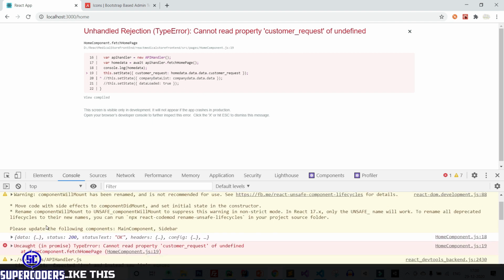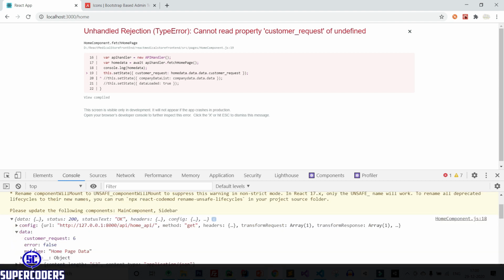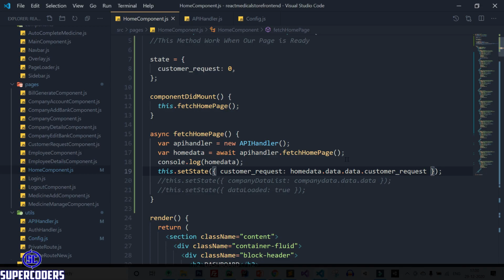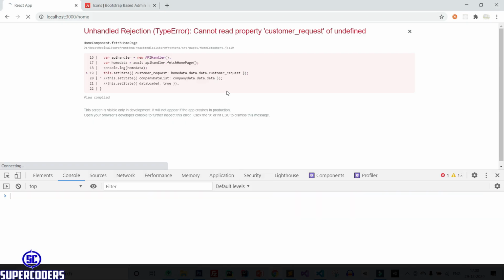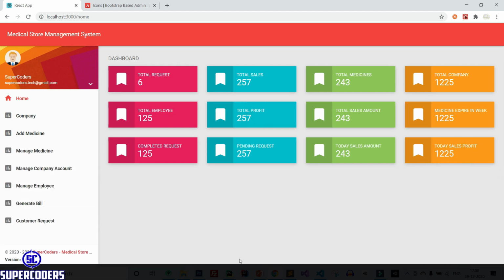So let's see the data, and here is customer request. It should be only customer request. Now save it, and you can see it is showing total request 6. So it is working perfectly. In the same way, you need to access all the data from the API, like total sales, total medicine, total company, total employee. So let's work on all the other data. Again close it, back to PyCharm.